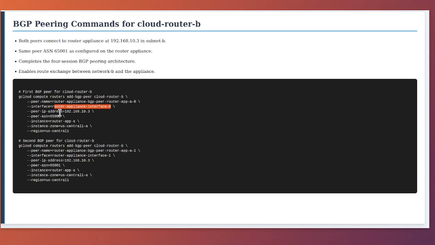The peer IP address is 192.168.10.3, which is the router appliance's internal IP address in Subnet B. The peer ASN is 65001, the same as the router appliance's ASN. The instance reference points to the same router-app-a virtual machine. The second command creates the redundant BGP peer named router-appliance-bgp-peer-router-app-a1. This peer uses Router Appliance Interface 1 on Cloud Router B and also peers with the 192.168.10.3 address of the router appliance.